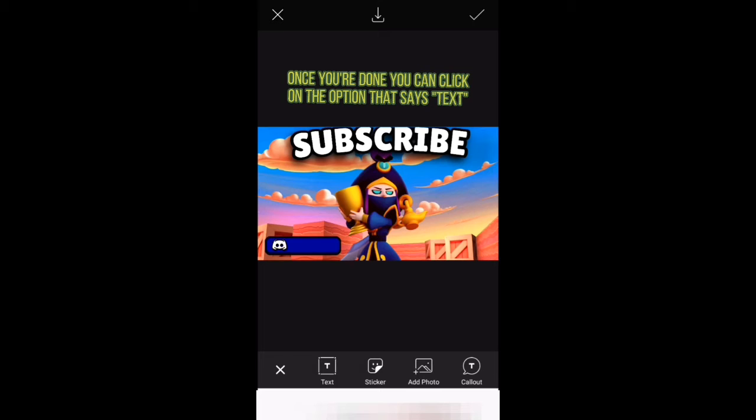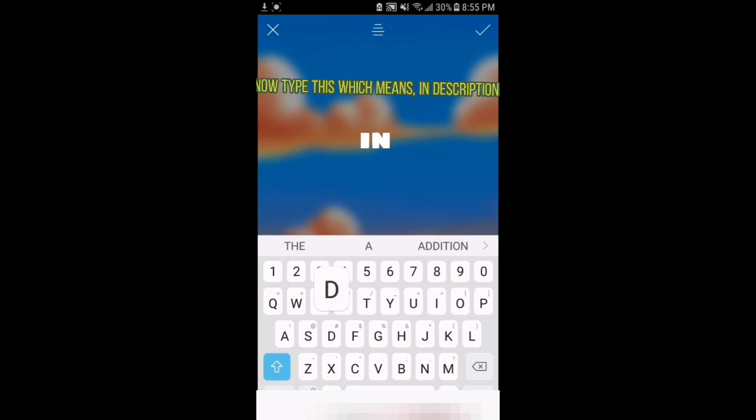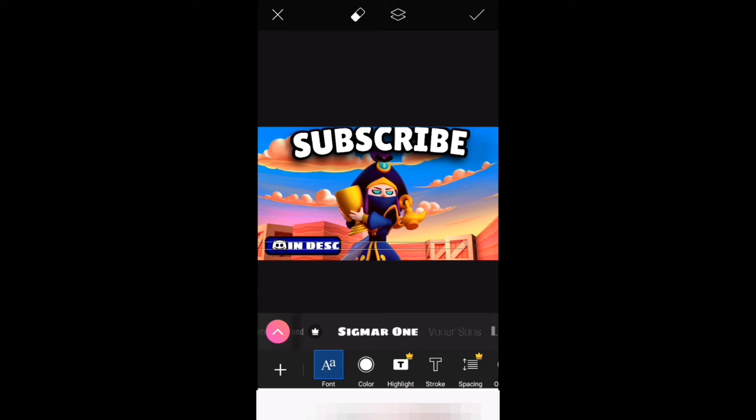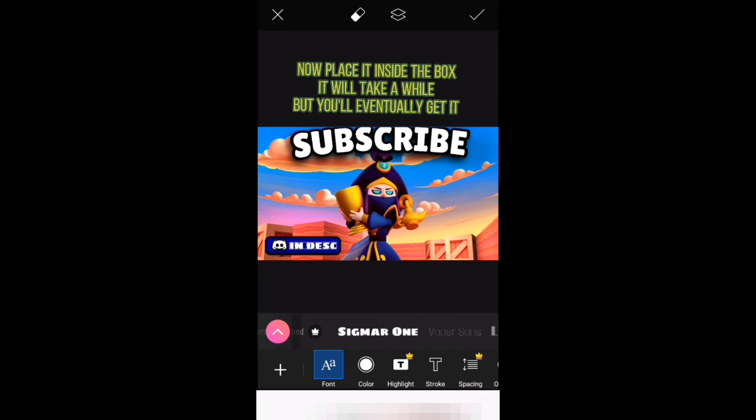Once you're done, you can click in the option that says text. Now type this, which means in description. Now place it inside the box. It will take a while, but you'll eventually get it.